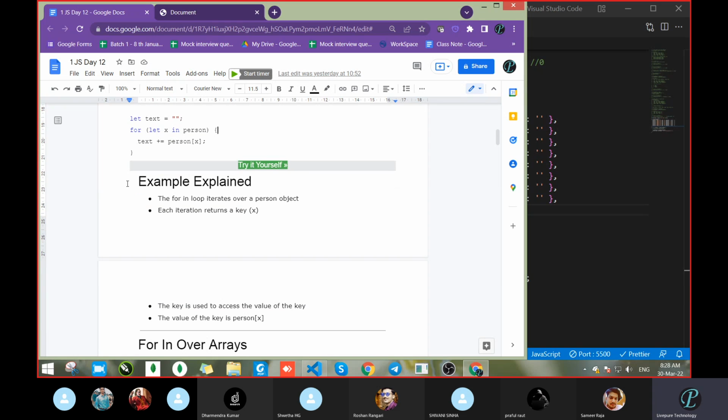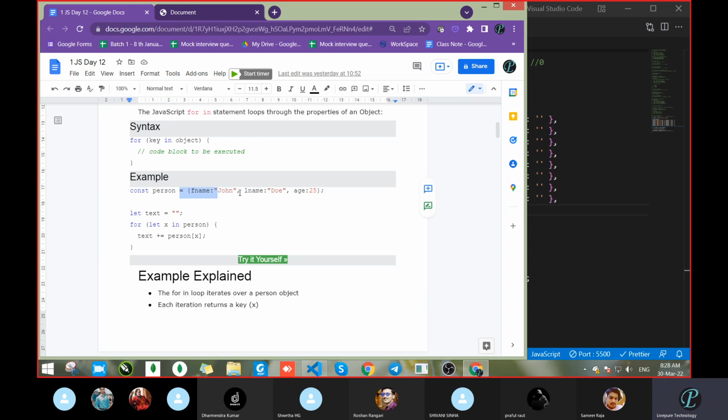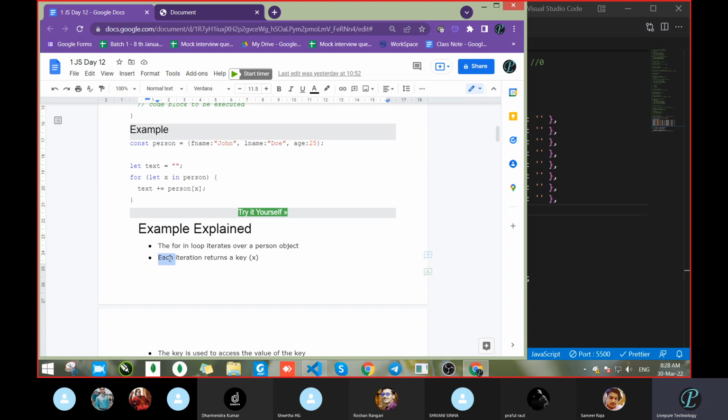So let's go through the document. We had covered all the things. Here the for in iterates over the person object, because we had taken the person object here and iterated inside it. Each iteration returns a key x. When you were iterating, it was giving you the key, and that's why we passed it inside a square bracket. When you pass the key inside that, you get the value. Okay, so if we want to print the key, can we get that?